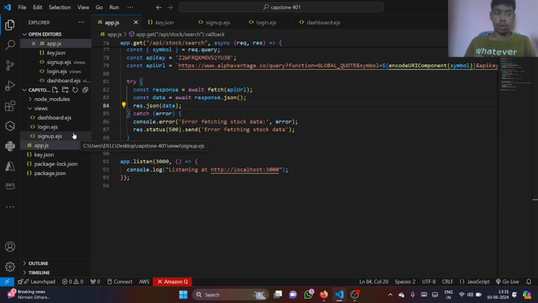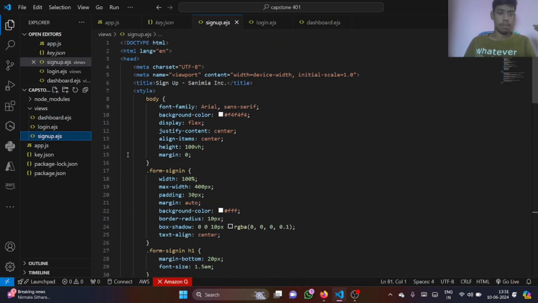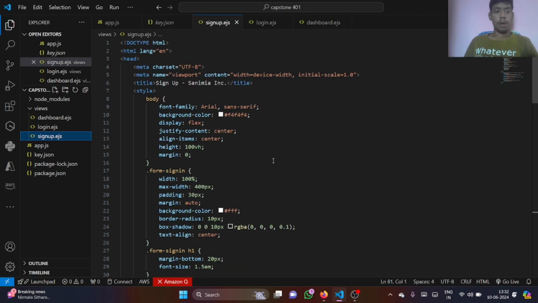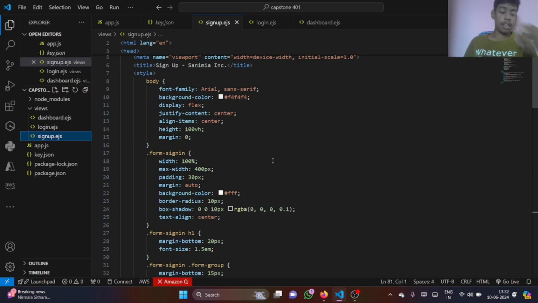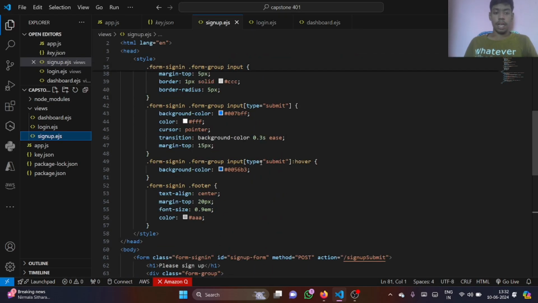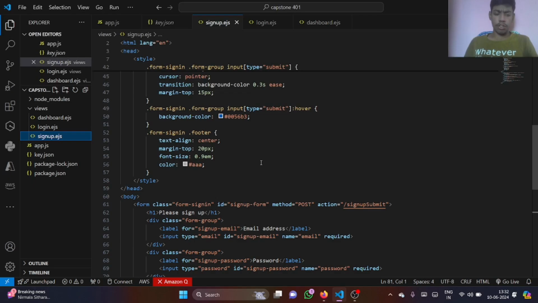Okay, first let's go to the sign up page. This is a simple sign up page I have created. As you can see, I have given some default meta characters, and then the title, signup.anime.inc, is the company name, and then the style displays all the CSS styles I have used. I created a very simple sign up page.